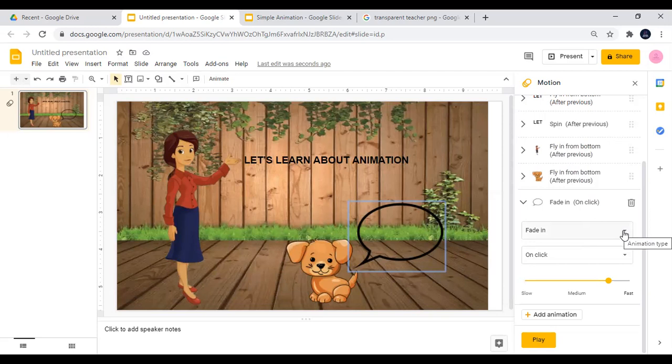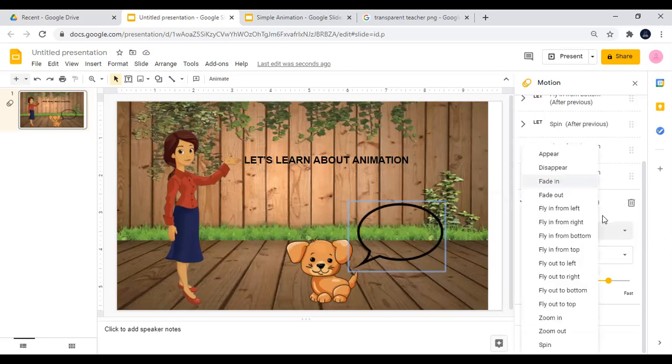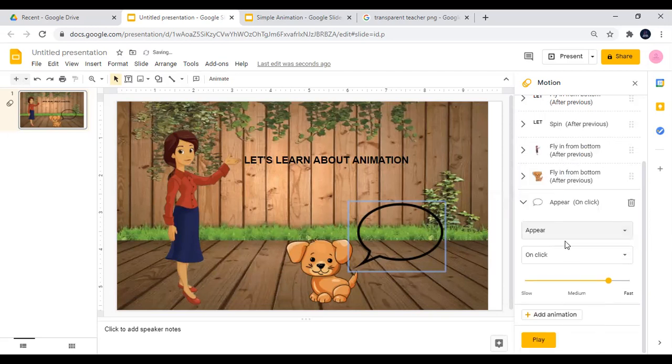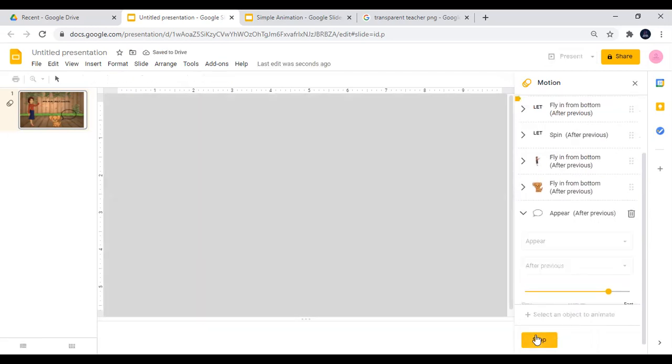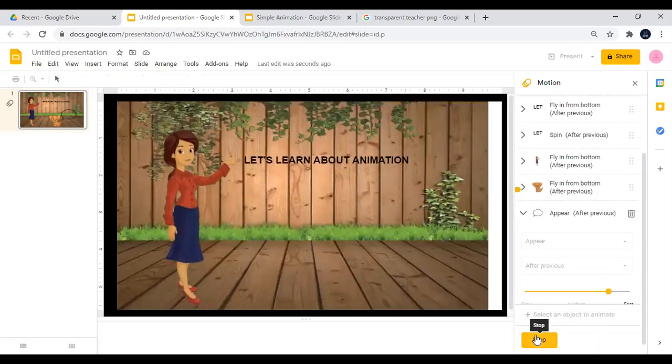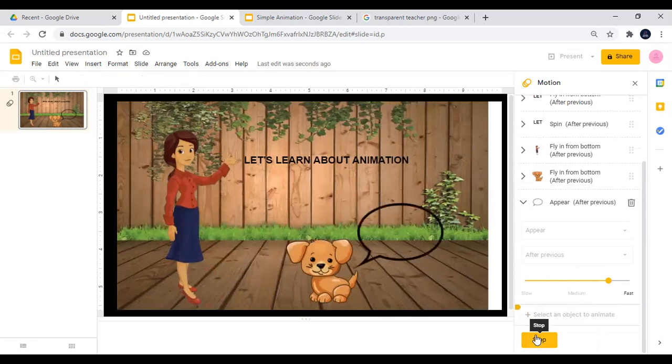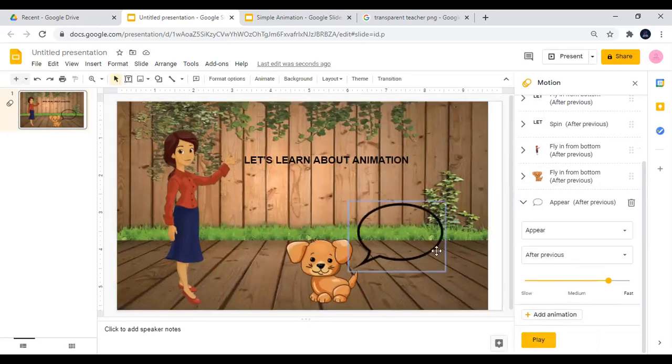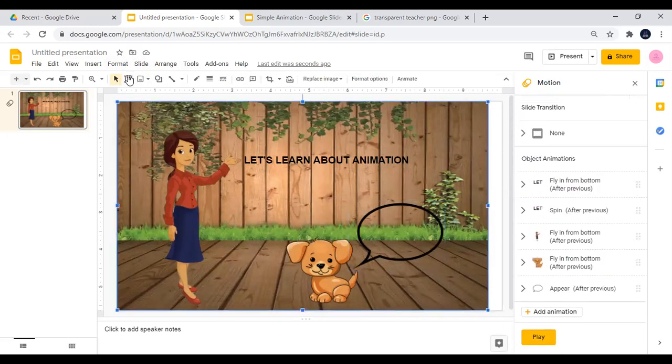So I'm going to go ahead and change it from fading to appear. And then after previous, then I'm going to go ahead and click play. Good. Next step now is to add some wording. So I'm going to go to text box. And then I'm going to add the text box inside of the chat box.